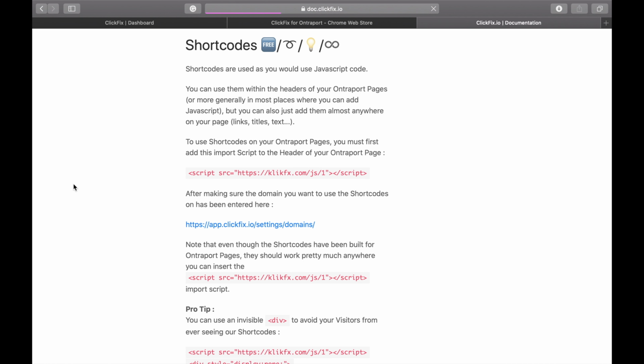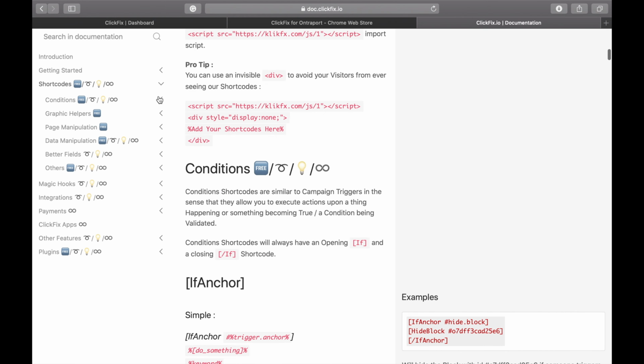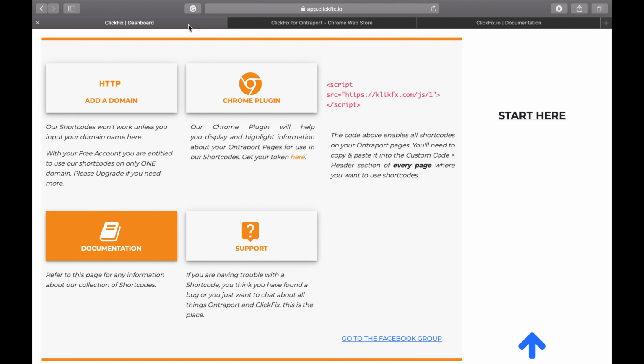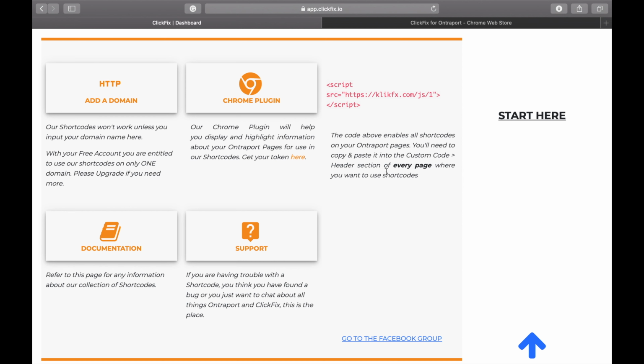So here are all the shortcodes. And you can scroll down to the shortcode that you want to check out. And also if you have any other questions or you need more help, you can click on the support button and you will get a ticket to solve any of your doubts. And with that being said, we can move on to the tutorial.